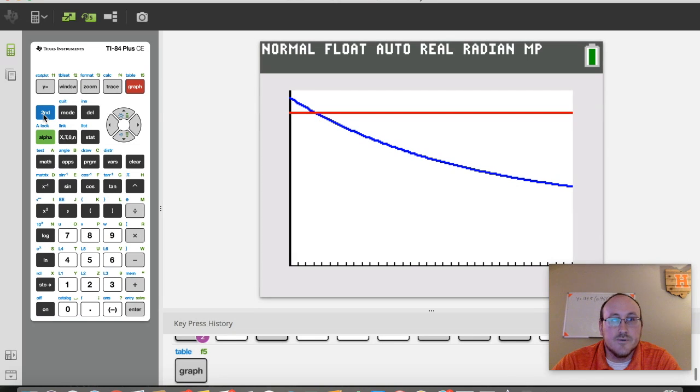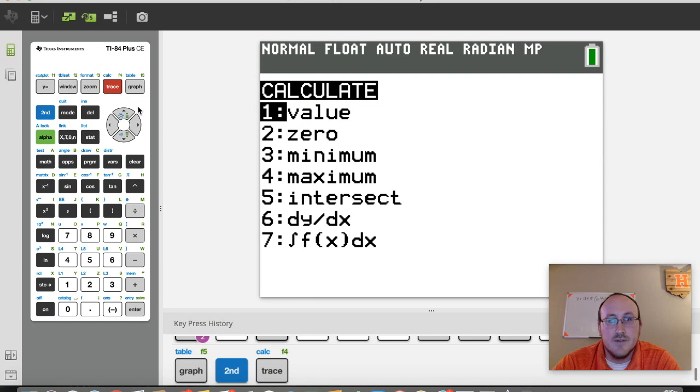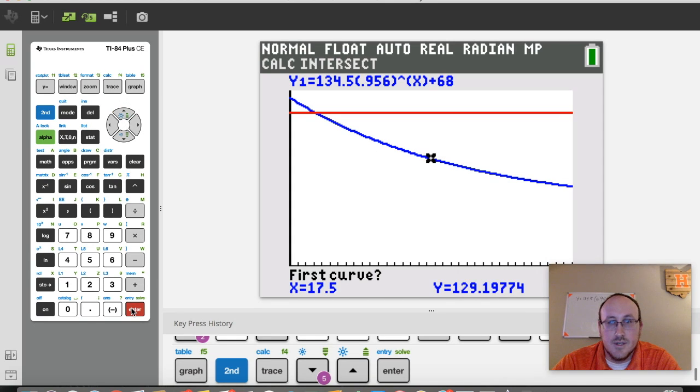So I will go to second and then the trace button up here to get to the calculate menu. I will choose intersect. It's going to ask me first curve. Notice it's on the blue curve. I'll just hit enter. It jumps to the other one. I'm going to hit enter. It asks me to guess. I don't feel like it. I'll just hit enter a third time. And it jumps to that intersection point right there.